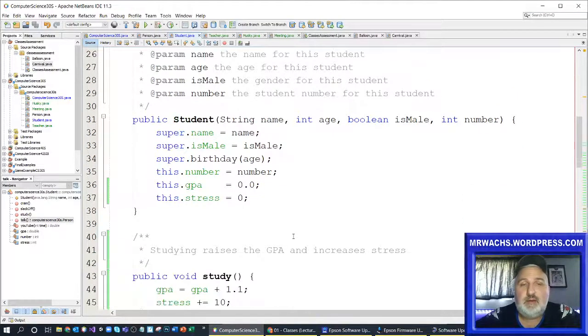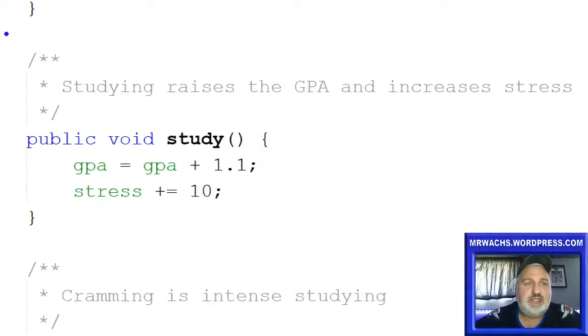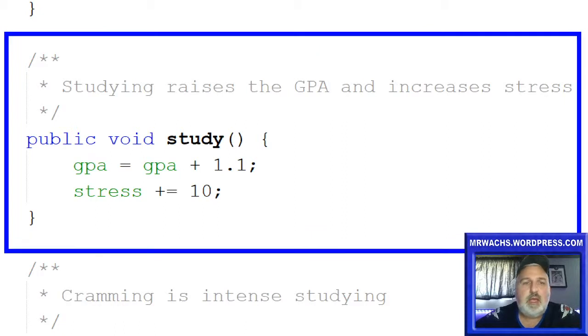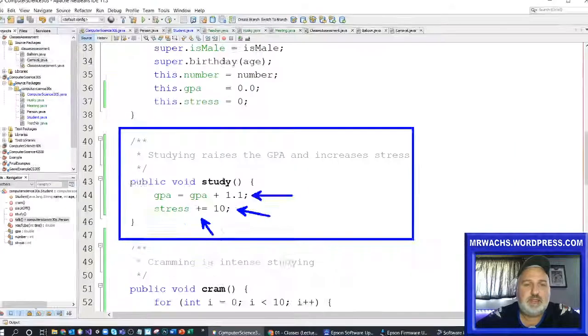Then what we did, and unfortunately I did this live, but I'm just covering it now, we wrote a method called study, and the study method changes the GPA and changes the stress by raising both of them. It raises the GPA by a value of 1.1, and it raises the stress by a value of 10. GPA is a double, stress is an integer. So we just did that for fun. This one says GPA equals GPA plus, whereas this one uses a little shorthand, which means stress equals stress plus.